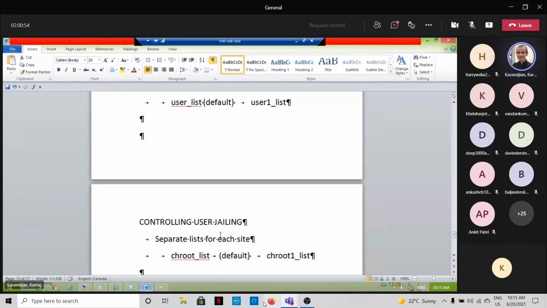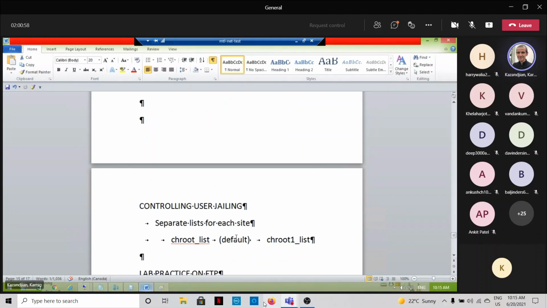In the lecture notes, I have a few points as well here. Yeah, here it is. A separate list for each site. Just the main idea here.